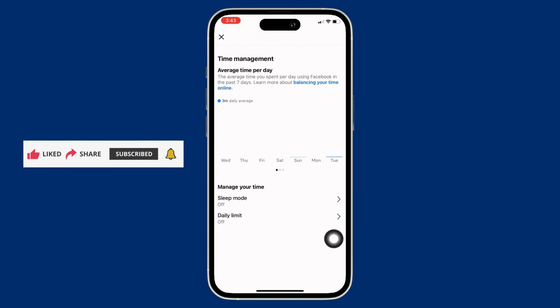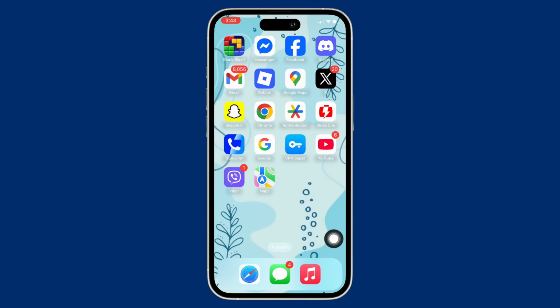And with this, your daily limit on Facebook will be disabled. So this is how you can turn off daily limit on Facebook.